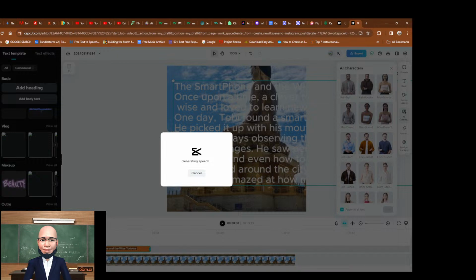Let's see, it's still loading. Maybe I should just use a shorter text to hasten everything up, because it seems it's going to take time.